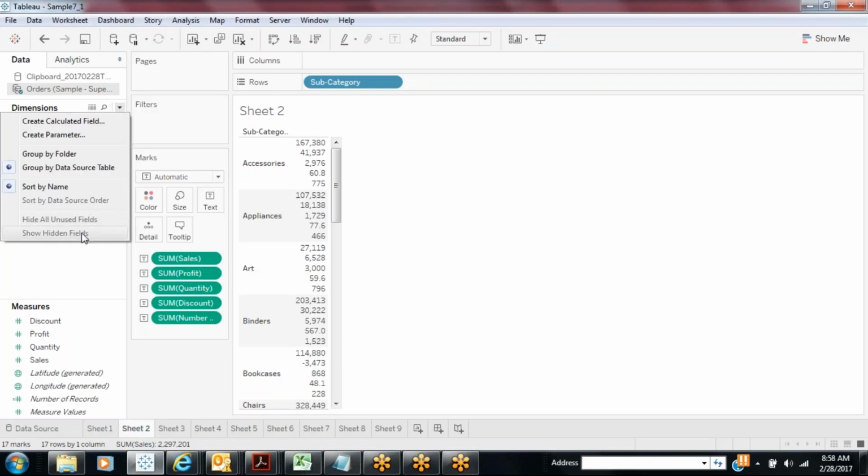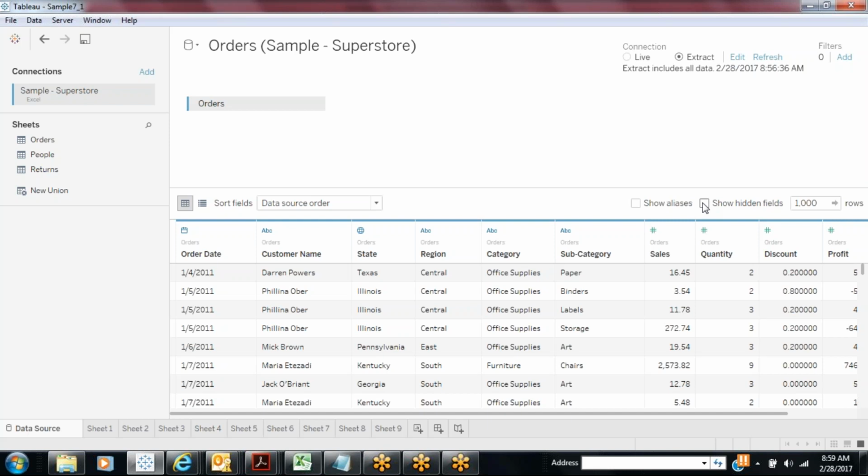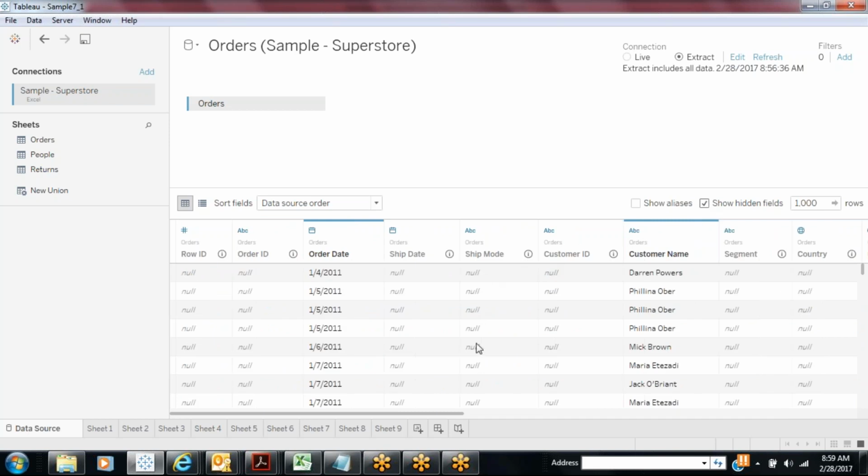So when it comes to performance optimization, these are all the things you need to cover. First go and see whether any hidden fields are there, and hide unused fields. So these are the options you have, and here also it is there. Show hidden fields, you see here, so it will show what all the hidden fields are there.